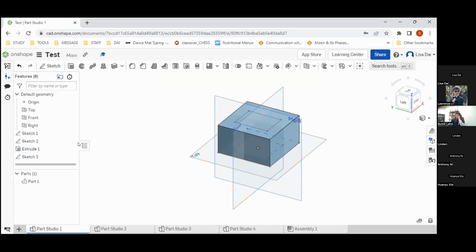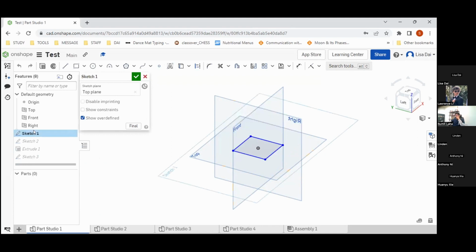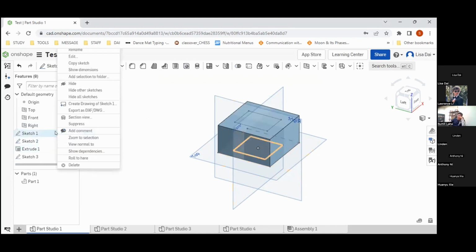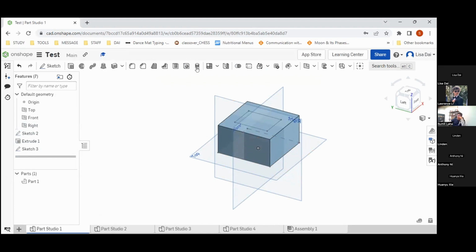Right. Okay, I think I see what's happening. Double click on your sketch 1. Okay, so X this out. So let's delete your sketch 1. Click on sketch 1 and delete that. Right click it and delete. Right. So now let's try to extrude this. Extrude tool. Like create a new extrude.